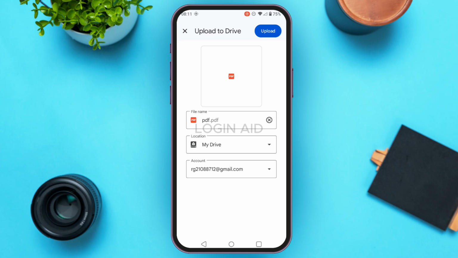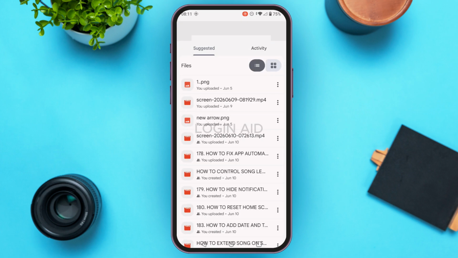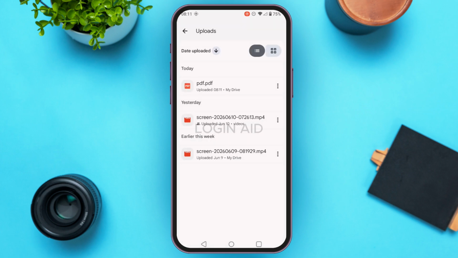You can change the file name, location and account if you want. Tap on the option Upload. Now you can see over here the file will be uploaded. Like this, you can transfer the files from Dropbox to Google Drive.